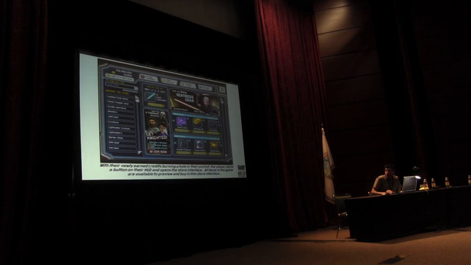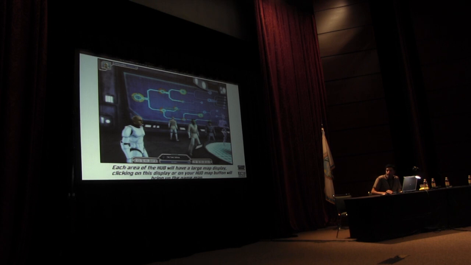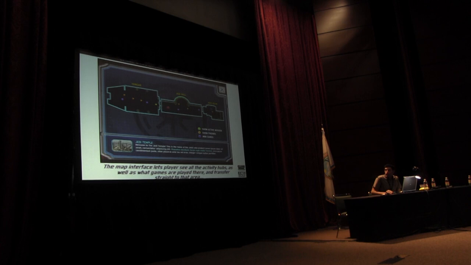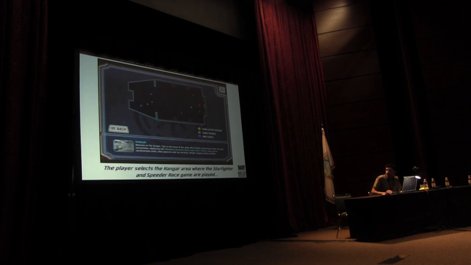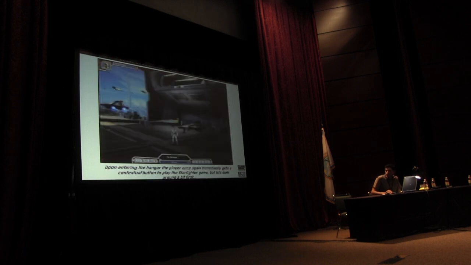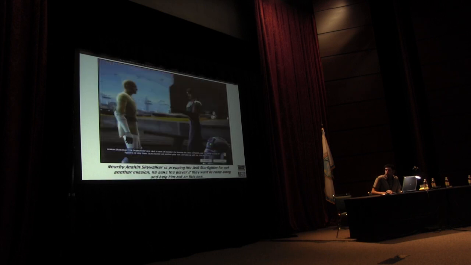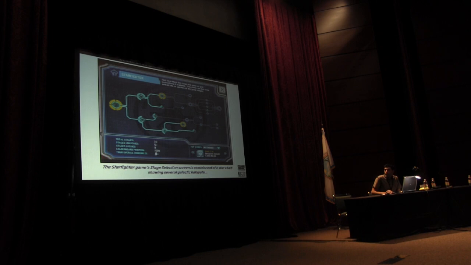And we implemented the marketplace UI stuff, and we actually had in the prototype a way to get around the hub using a map on the wall. That feature didn't make it live, unfortunately. And we had more expressive mini-maps that we didn't end up going forward with in the end, but this is what they look like. Again, talking to Anakin to launch Starfighter, and the Starfighter selection screen.